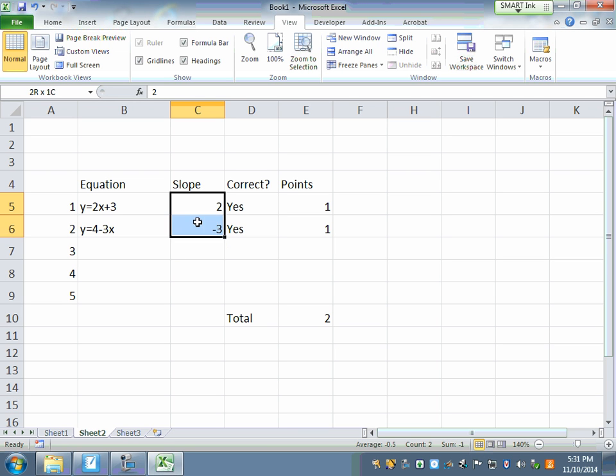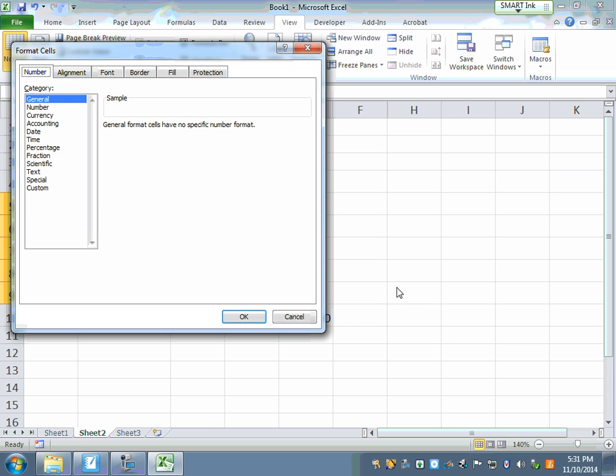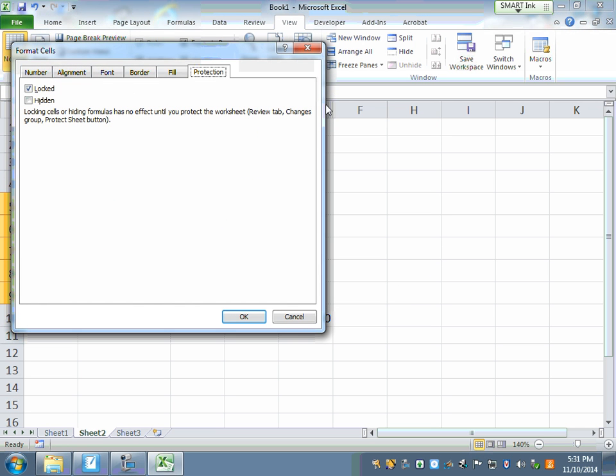Make sure you select your answer column where students put their answers. You select all those cells before you protect your worksheet. And then you go right click, format cells, and under protection, we did it last time, you uncheck locked. So when we lock the whole thing, these will be the only places where they can put the answers. They cannot mess up the questions.